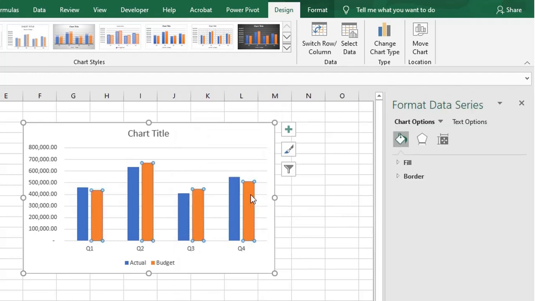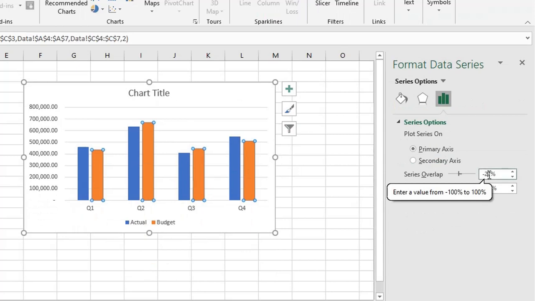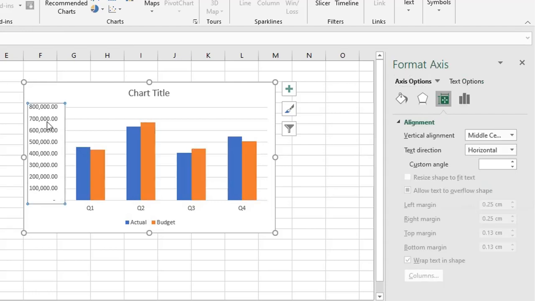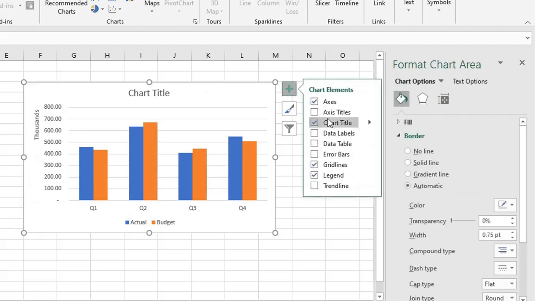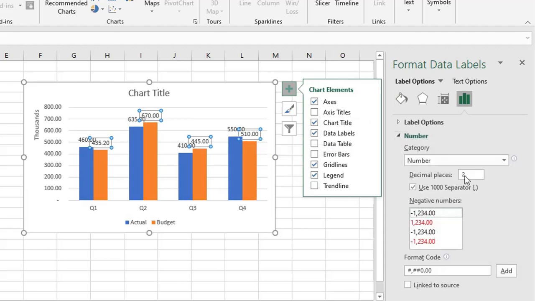The bars look pretty slim, so let's fatten them up. I'll change the overlap to 0 and the width to 150. Next, I'll adjust the vertical axis. The display unit should be in thousands, and I'll add my data labels. To adjust the data labels, I'll move to the number category and change decimal places to 0.